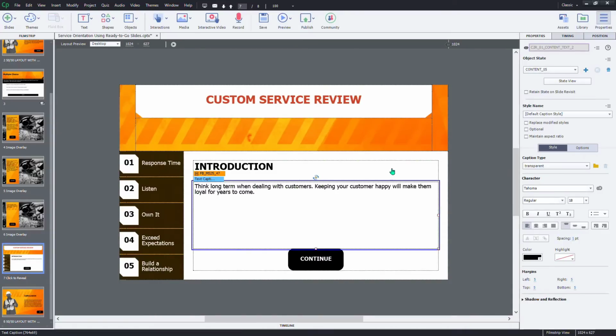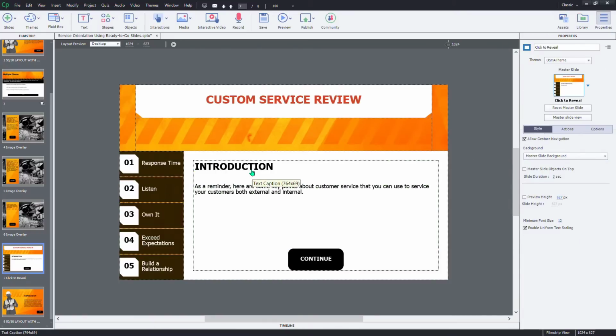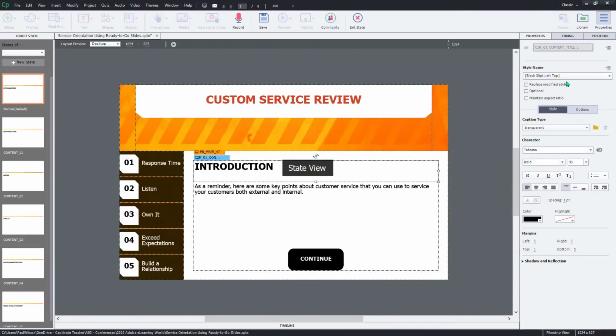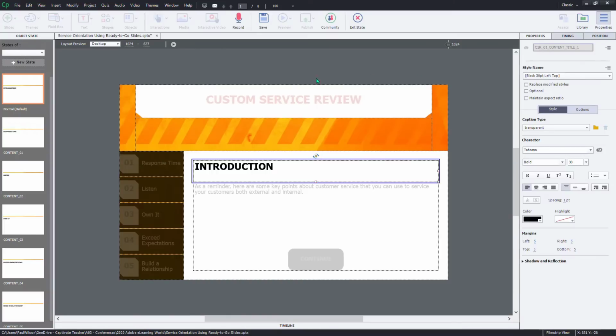To edit these objects, the easiest way to do so is to select each object and go into State View and simply provide all the alternative text that you need.